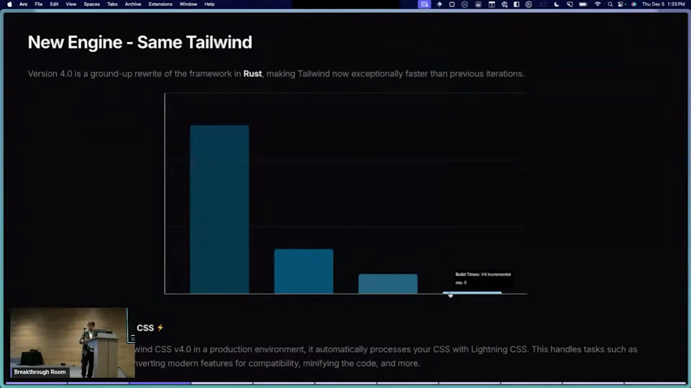And speaking of lightning, under the hood, Tailwind is using Lightning CSS to automatically process your styles and take care of tasks like adding vendor prefixes and converting your modern features, maybe for compatibility for older browsers and things like that, and more. So I haven't updated my personal site to use Tailwind yet, but I'm really interested to see from a developer experience point of view how quickly things build and refresh, but also just to use a lot of these cool new features that are coming with version 4.